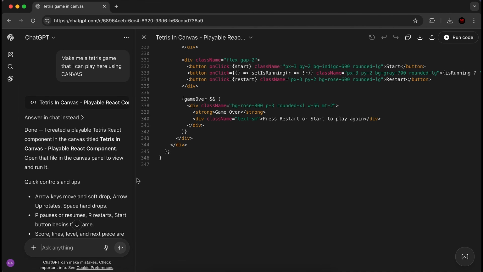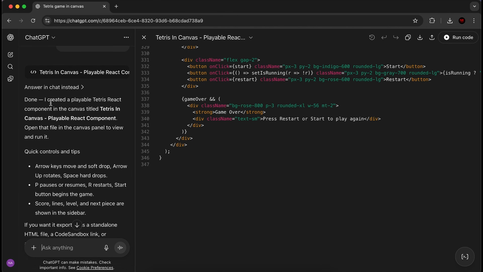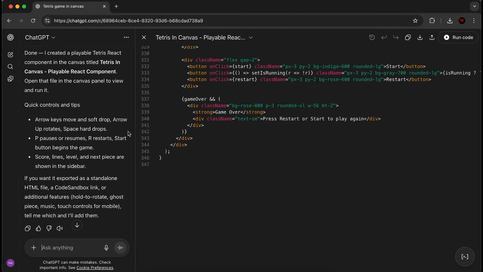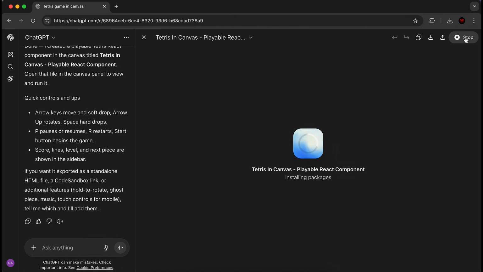All right, so it's coded our app for us, and now it's saying on the left, done. I created a playable Tetris React component in the canvas, move and soft drop, arrow up rotates, space hard drops, and P pauses or resumes, R restarts, start button begins the game, and all of this. So let's click on run code and play the game. All right, so let's just wait for the game to load, and once it's loaded, we will start playing the game.